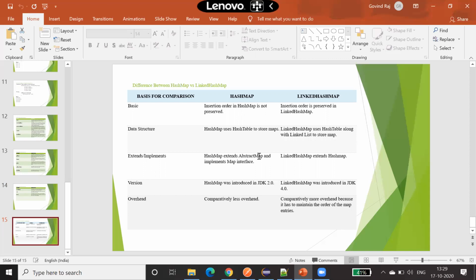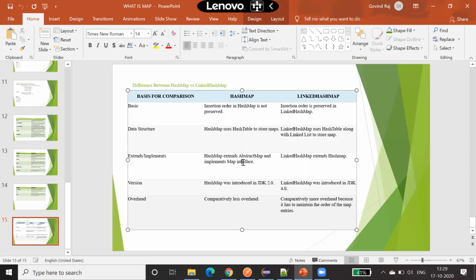HashMap extends the AbstractMap and implements the Map interface. This hierarchy is nothing but how it is internally designed and how it works internally. Also, regarding the version, HashMap was implemented when JDK 2.0 was released, and LinkedHashMap was introduced in JDK 4.0. Override is nothing but whichever is mostly used and maintenance is required, actually.